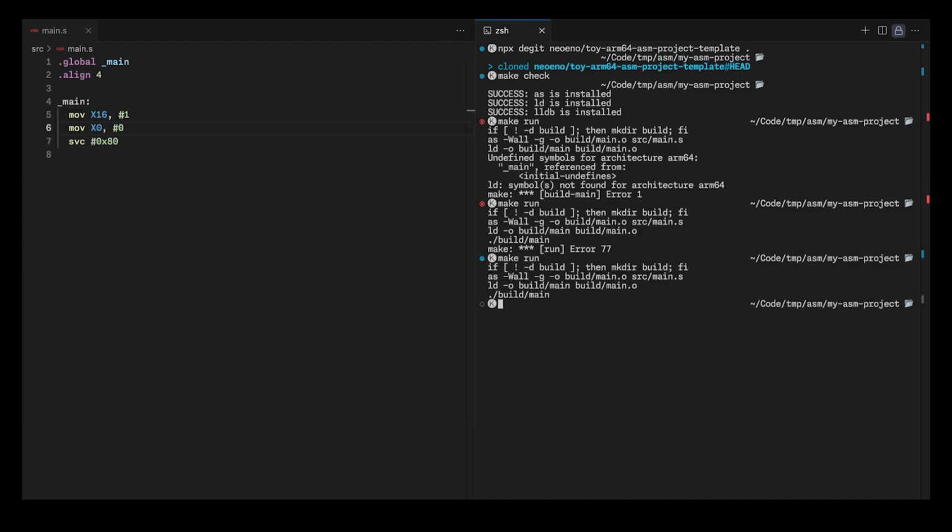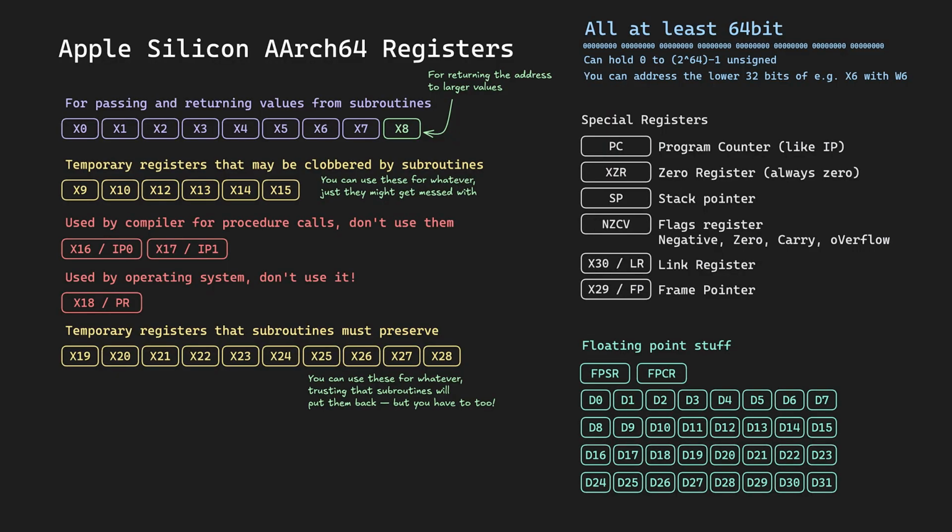Let's start building things up and look at the registers that are available to us with ARM64. You can pause and inspect this page a bit if you want, but I'll gloss the main points. Every register is at least 64 bits, and some of them are even more. For passing and returning data from subroutines, we use X0 through 8. We've got X9 through X15 for scratch work. That's whatever we want to use them for. And note that any subroutine or syscall we make might alter these, so they really are quite volatile.